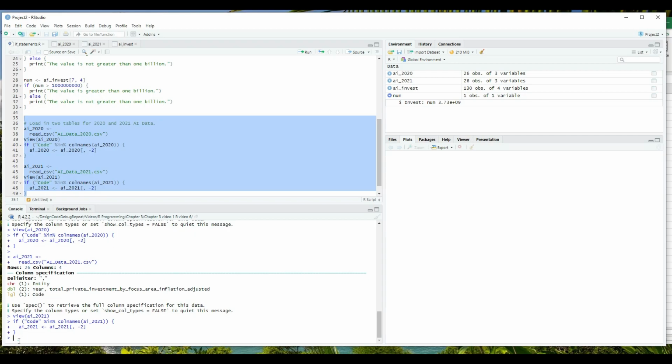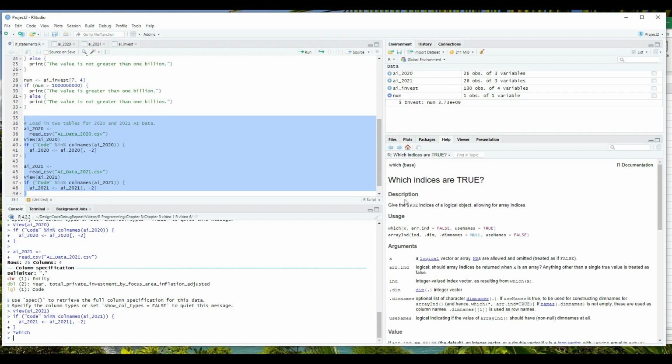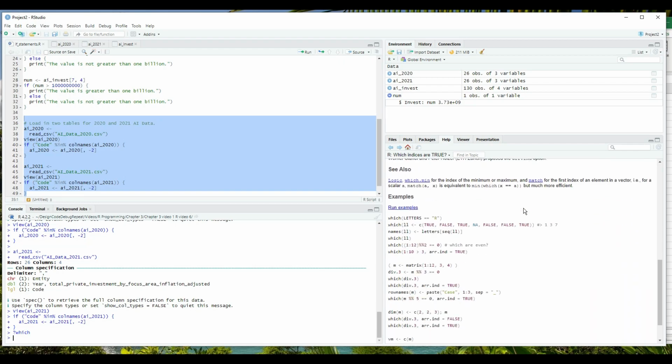If we type ?which at the console, we can see the help for which, and it says, give the TRUE indices of a logical object, allowing for array indices. And let's go look at some of the examples at the bottom.